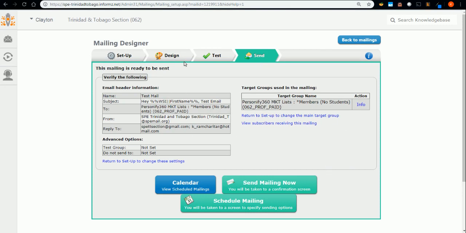This is your basic information for sending. This is the name of it as it will appear in the folder for Informz. This is the subject line, how it will appear to the email recipient. These are the recipients that you're sending to. So this will be like all just shy of 300 professional members we have in SPE.